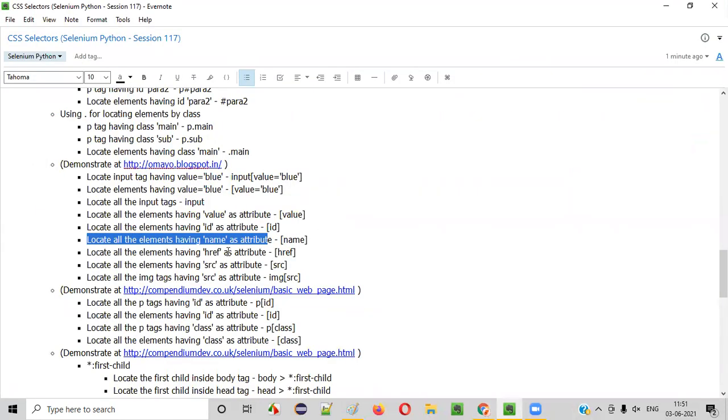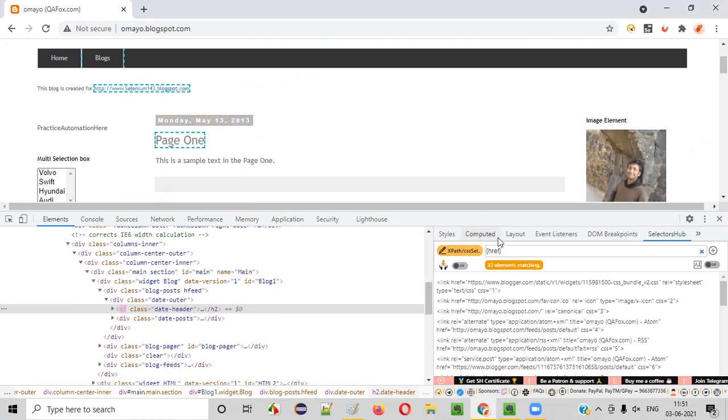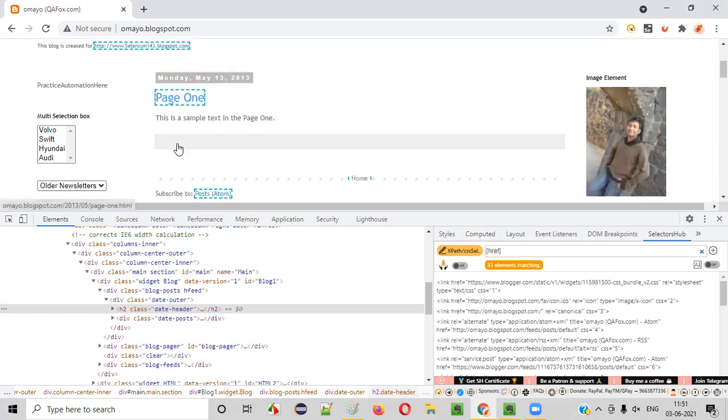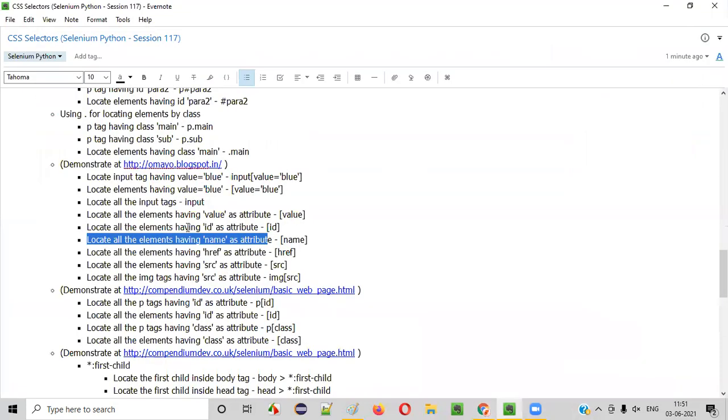Locate all the elements having href attribute. If I give href here, any tag having the href as the attribute, the value of the href also doesn't matter here. Okay, 33 elements are on the page which are having the href attribute. Mostly all hyperlinks will have the href case.